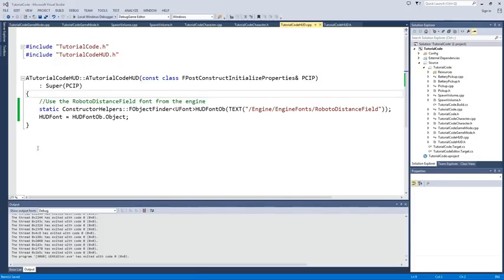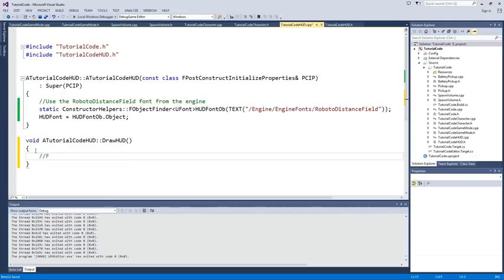And the main functionality we're working on here is that draw HUD that I was talking about before. So we're going to be overriding the draw HUD function. And first we're going to get the screen dimensions and store those in a Vector2D, which is just a vector that's two long.